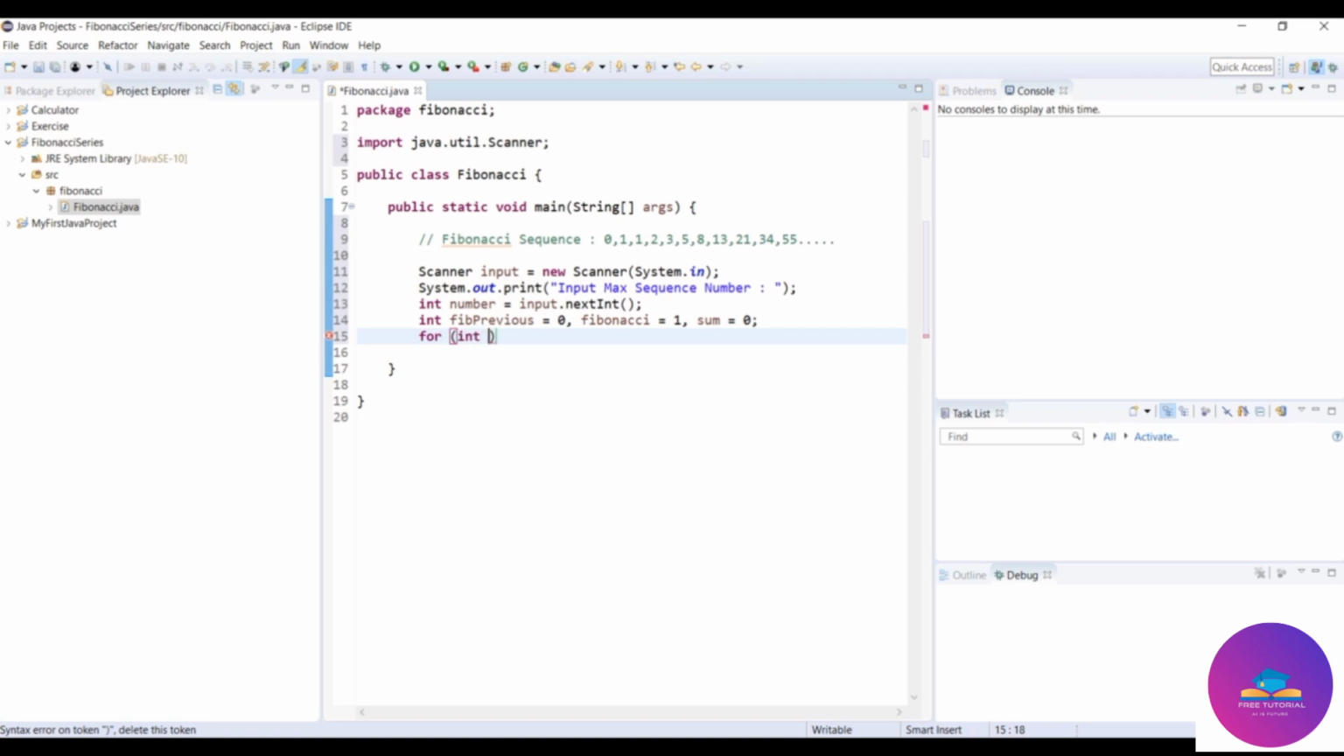Now we can start to write the for loop. So in the for loop, we declare variable i and initialize it. So its initial value is 1. Our test condition is i less than or equal to number, and it increments by 1. Then we use the print method to display the numbers of the Fibonacci series. So we use the variable fibPrevious for this.